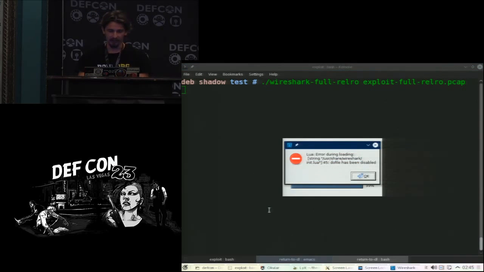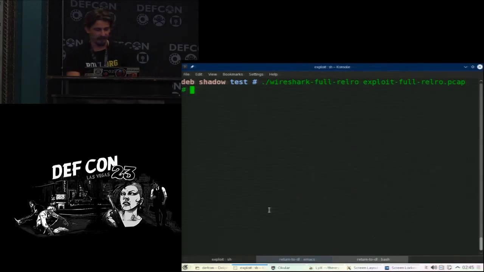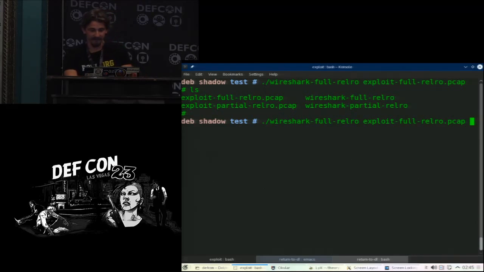Just a small demo. We launch it. This is just an error because I'm running Wireshark as root. Don't do that, it's a very bad idea. We launch it passing a pickle, which I generated, and I got a shell. So it's pretty easy. Yeah, shells are always good.